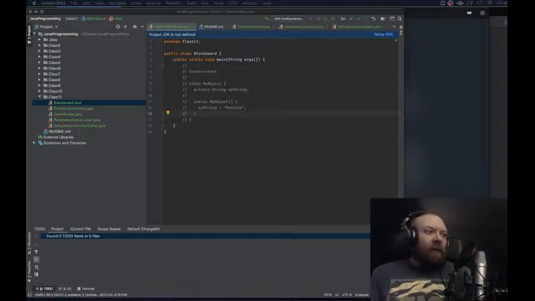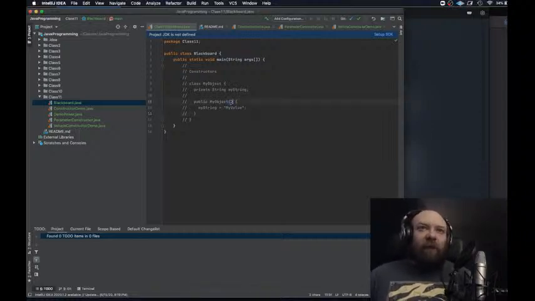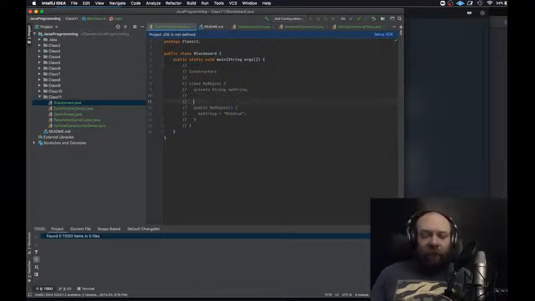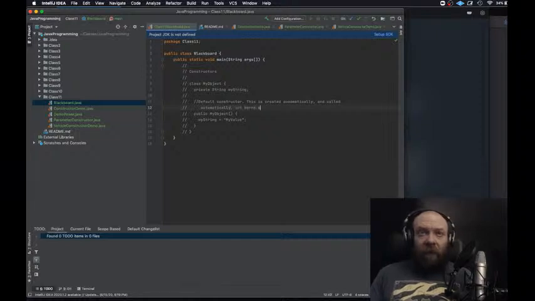Okay, cool. All right, so I'm going to talk about this particular example where it's literally just the default constructor. So what we're going to say here is default constructor. This is created automatically and called automatically, but here we have specified it explicitly. Okay, I'll fix my terrible spelling or typing. Cool. All right.